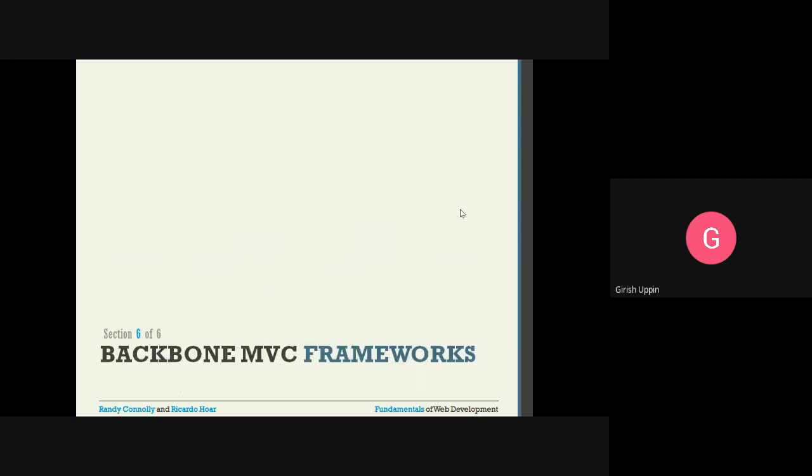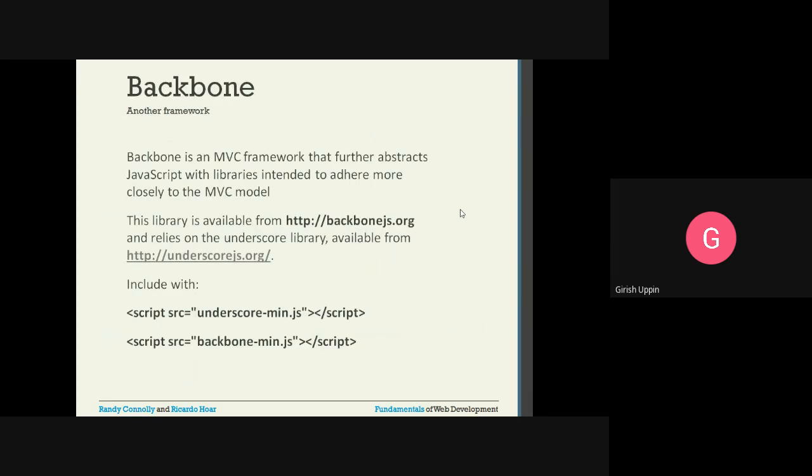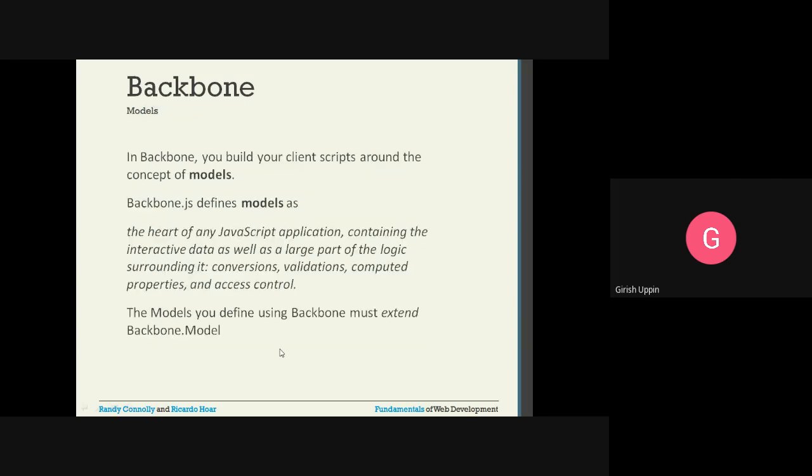Backbone MVC frameworks. Backbone is an MVC framework that further abstracts. MVC is model view controller. This abstracts the JavaScript with libraries intended to adhere more closely to the MVC model. This is the website backbonejs.org, where you can find the backbone library. How to include: script src underscore-min.js and backbone-min.js. Those are the two JavaScripts.